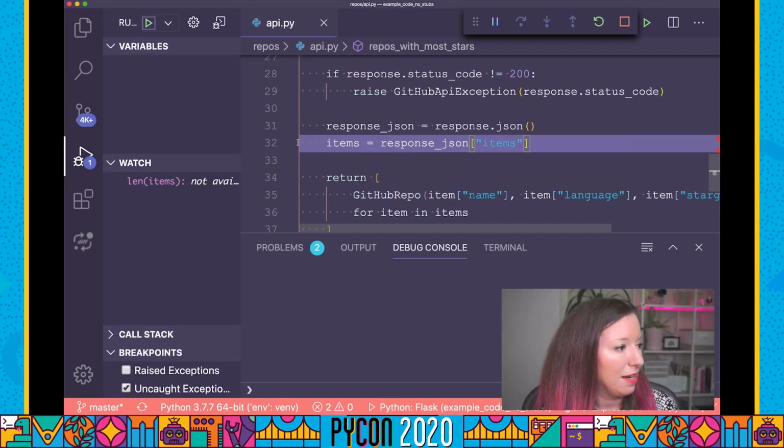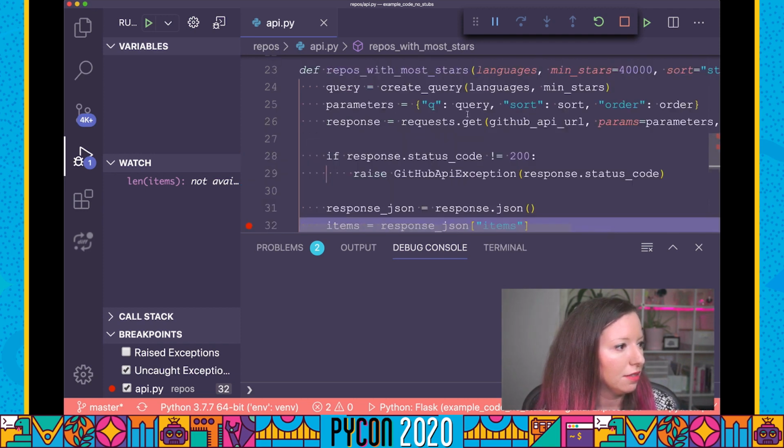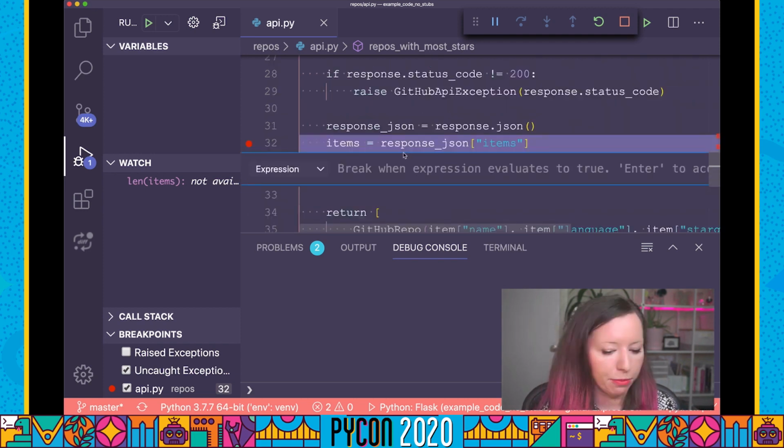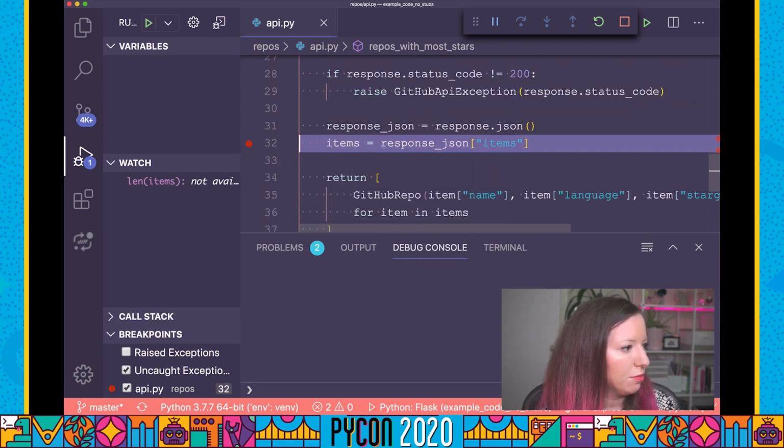One of the really nice options for debugging in VS Code is something called a conditional breakpoint. So you can right click on this breakpoint and edit it. And you can enter an expression here. So the breakpoint will only be hit when the expression evaluates to true. In this case, let's say I only care about hitting the breakpoint when only Python is selected as a language. So I'm just going to hit enter there.